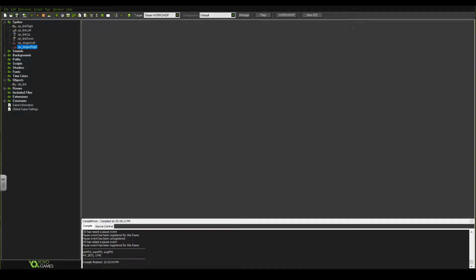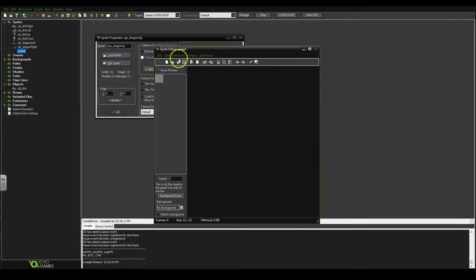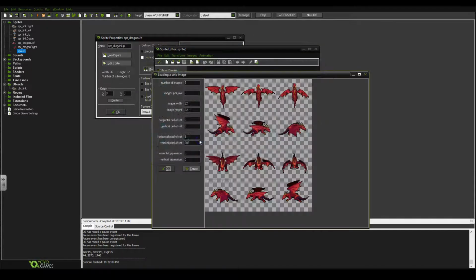Now let's check what else we have. Do we have a dragon up and a dragon down? I'm not even sure on that, so let me just see if we have that on the sprite sheet. SPR dragon up. Let's add from a strip. And yeah, I guess we kind of have an up, or kind of like a top view, we could think of it as. And we have one that's kind of coming right at us as well. So why don't we go ahead and do that.